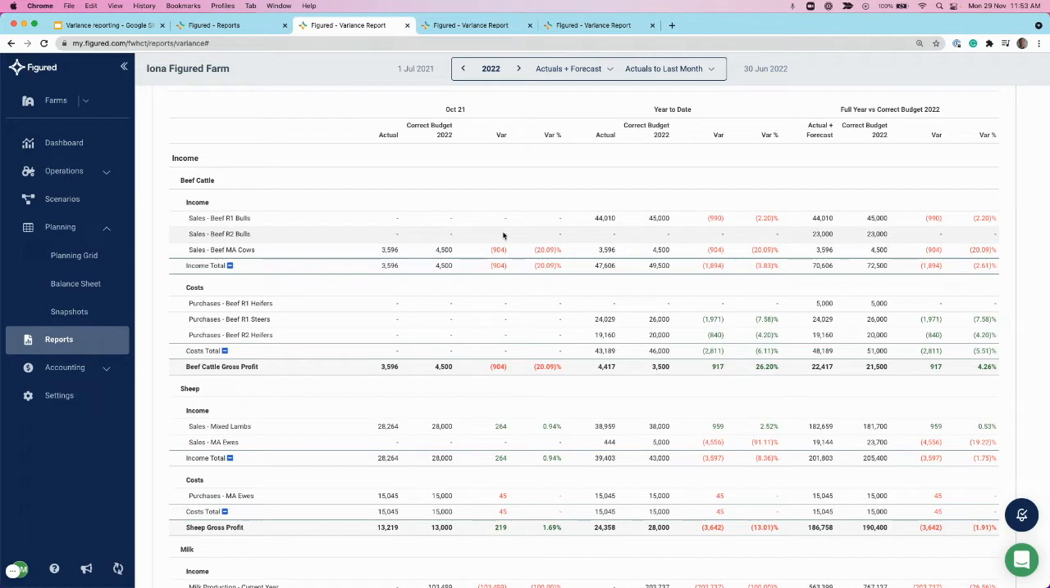Because these are red here and this is income, this means I've under-earned compared to what I budgeted. So in this instance for October, I'm 20% under what I've budgeted to be earning for MA cows. And understandably, on the other side of the equation, if we'd earned more than we'd budgeted for, this would be showing in a green variance. Looking at the cost side of the equation, because on this line we've actually spent less than what we'd budgeted to spend, that is showing as a green positive variance.